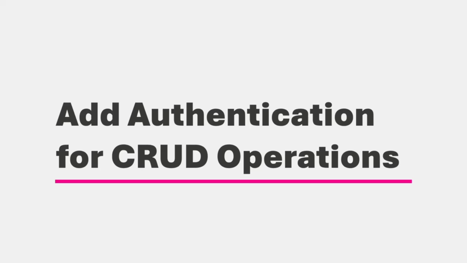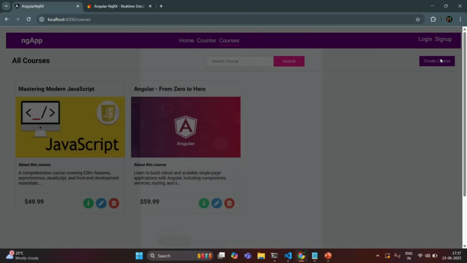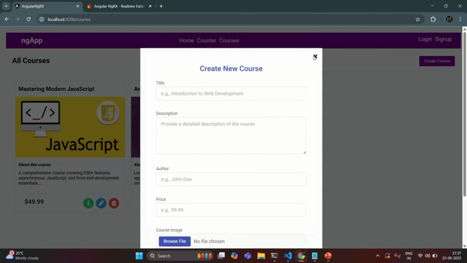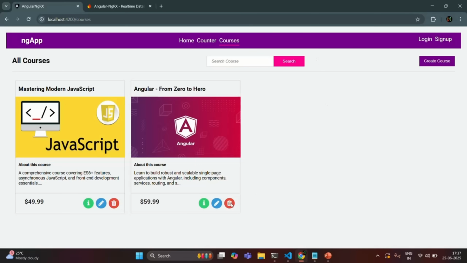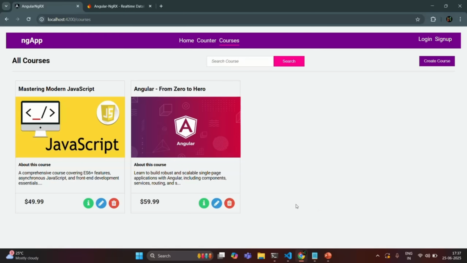In the last few lectures, we implemented the CRUD functionality for the courses state in our application. So if I go to our application, here a user can create a new course, he can edit a course, he can also delete a course. Okay, and if we reload the page, all the courses will be fetched from the Firebase database. But all these operations can be performed even by a non-logged in user, a non-authenticated user.